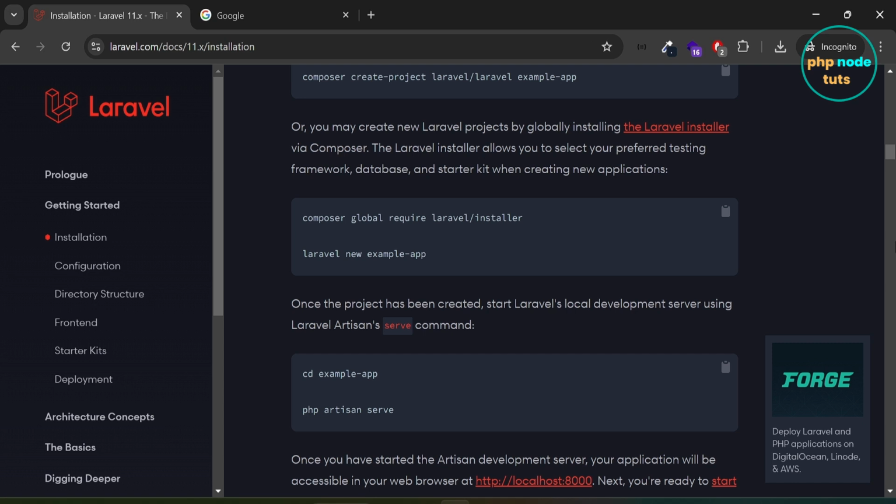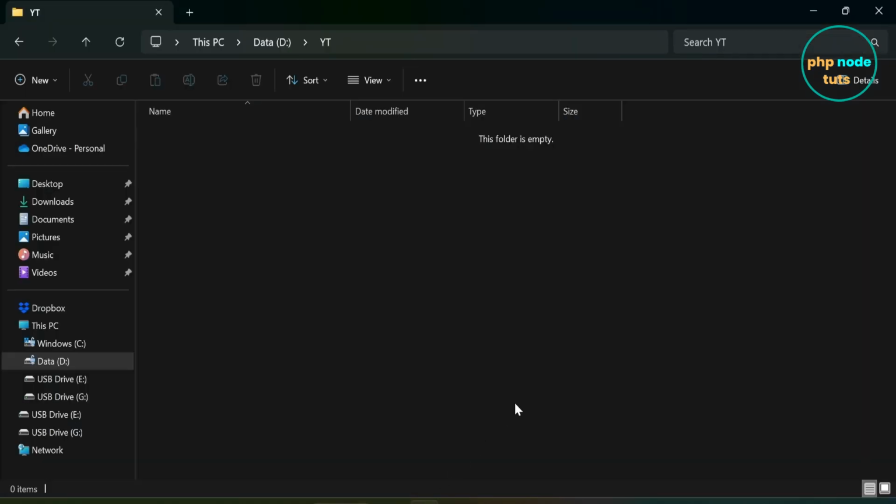Before proceeding, make sure that you have installed the Laravel installer globally using the command composer global require laravel/installer. If you want to install Laravel using the composer create command and then install Laravel Breeze, click the I button to watch the video. Go to the directory where you want to install Laravel 11.